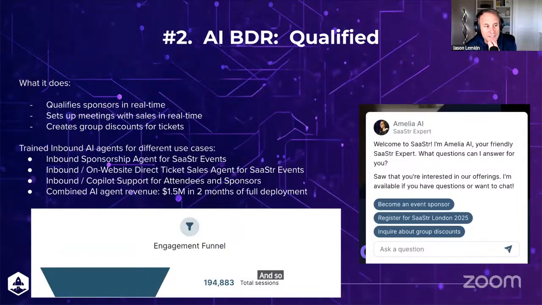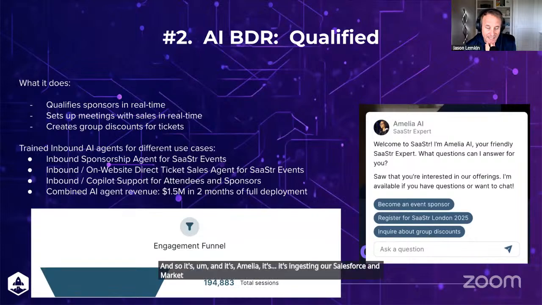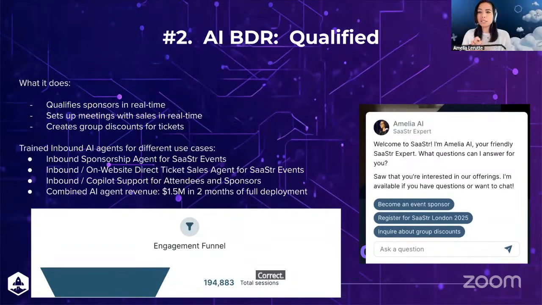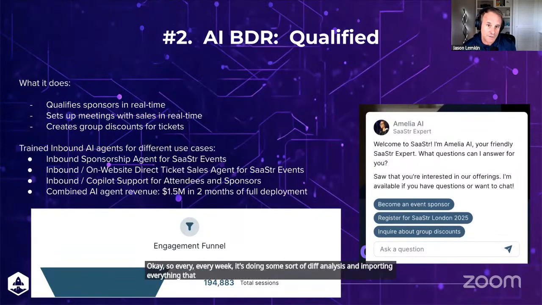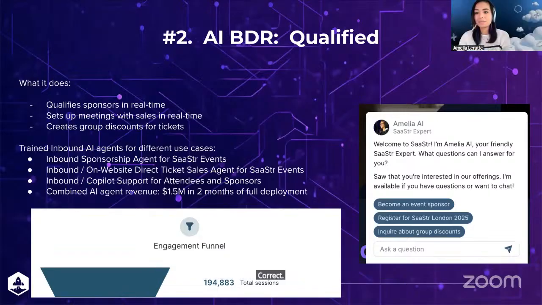And so it's Amelia, it's ingesting our Salesforce and Marketo data, correct? Daily. I set it to weekly, because weekly is enough. Daily is a lot. So every week it's doing some sort of diff analysis and importing everything that's new from Salesforce or Marketo. Correct. And that's automated. Yeah, that's automated.